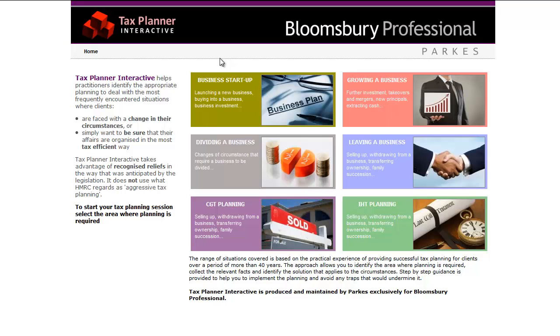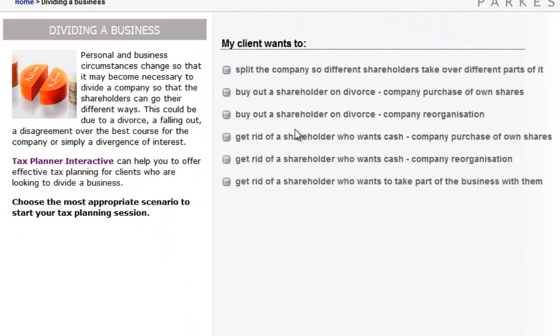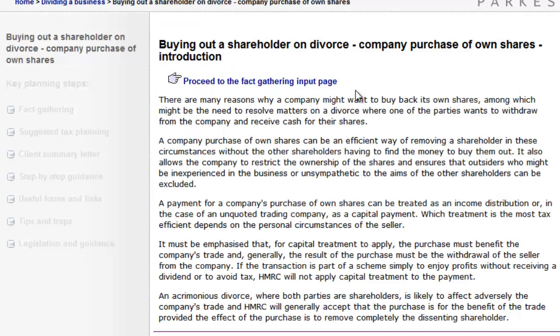Consider the following scenario. We've got a married couple, directors of a company, and unfortunately the marriage has come to an end and they're getting divorced. So if we jump in to this module here, you'll see we get a number of choices, and rather than present it as abstract tax concepts, it takes a very practical scenario-based approach, starting "my client wants to...". In this particular example, we're going to say my client wants to buy out a shareholder on divorce using a company purchase of own shares. So let's go in and take a look at that module.